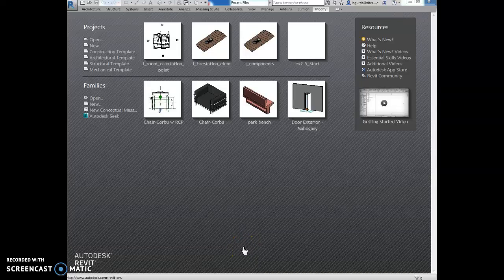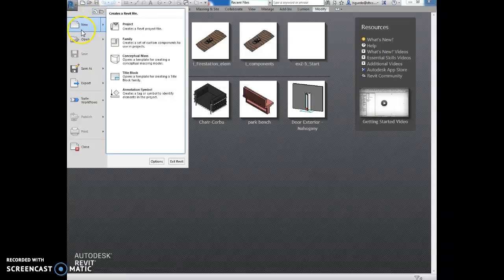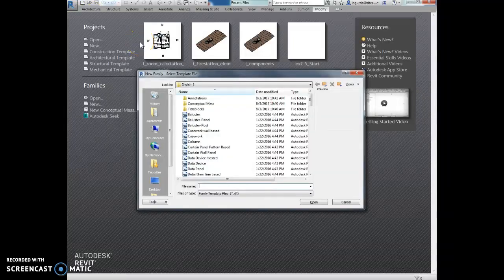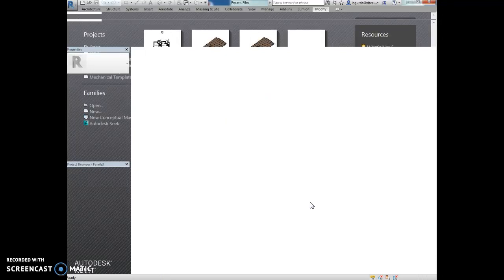Hello class, I'm on exercise 3-3. We are going to create a little park bench. So we're going to close any open files, and then we are going to say File, New, and Family. And then from the template that pops up, we are going to look for Furniture. So we've got Furniture here, and we're going to say Open.